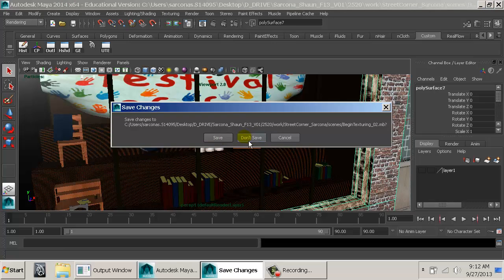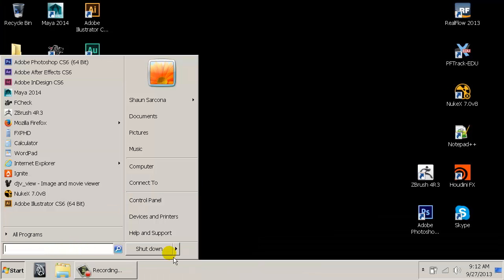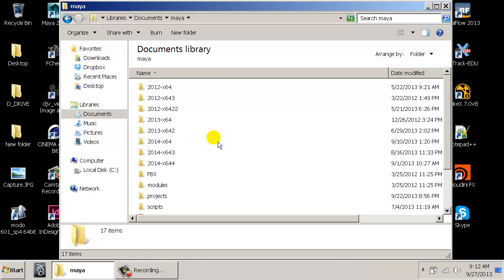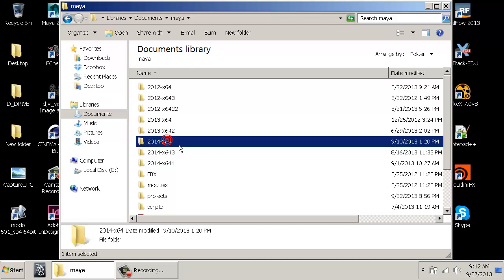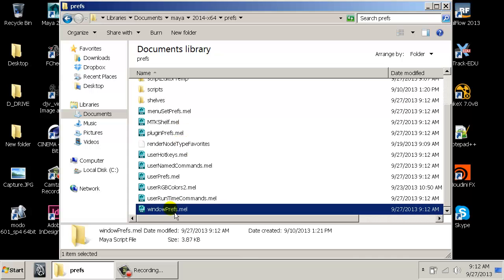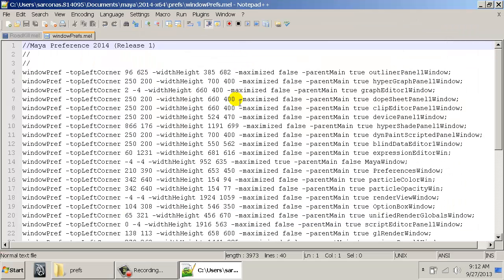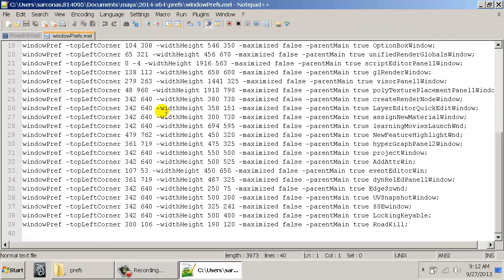So I'm going to close my file, and then I'm going to go to my preferences. Okay, so here's my preferences, and this is my latest 2014 folder. And inside of preferences, inside of here, there's a windowPrefs.mel. If I go in here and edit this, it lists the window position for every single one of my windows.